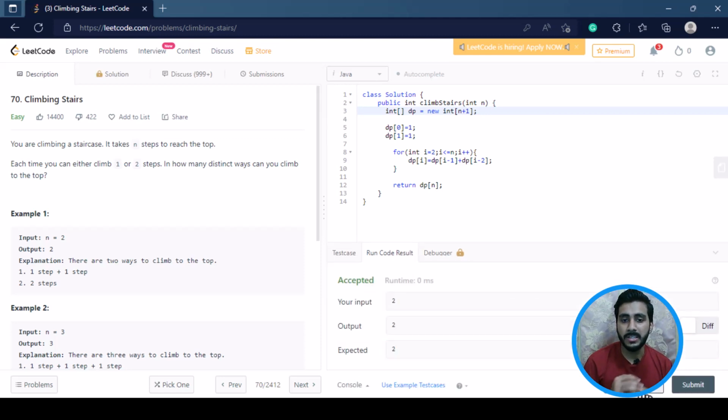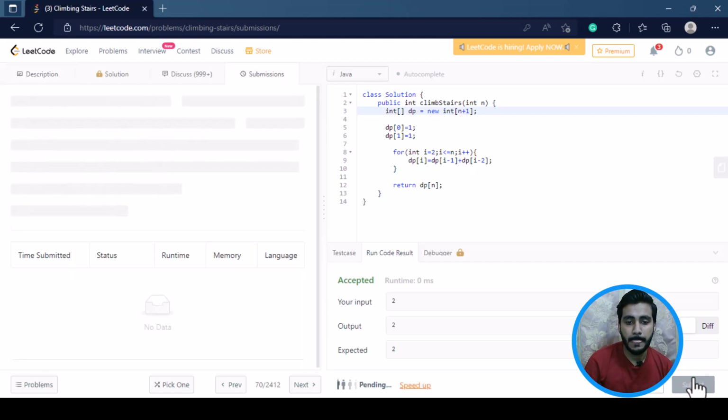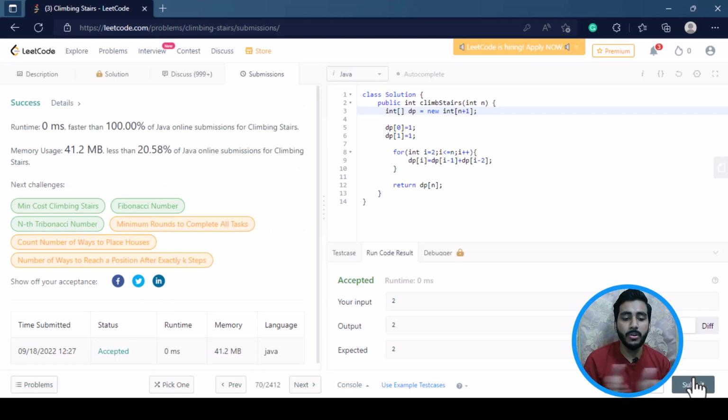So the code has run successfully. Now let's try to submit this. Okay, here you can see the code has been submitted successfully. The implementation is short, but you need to understand the idea behind dynamic programming, which we have discussed in our whiteboard section.